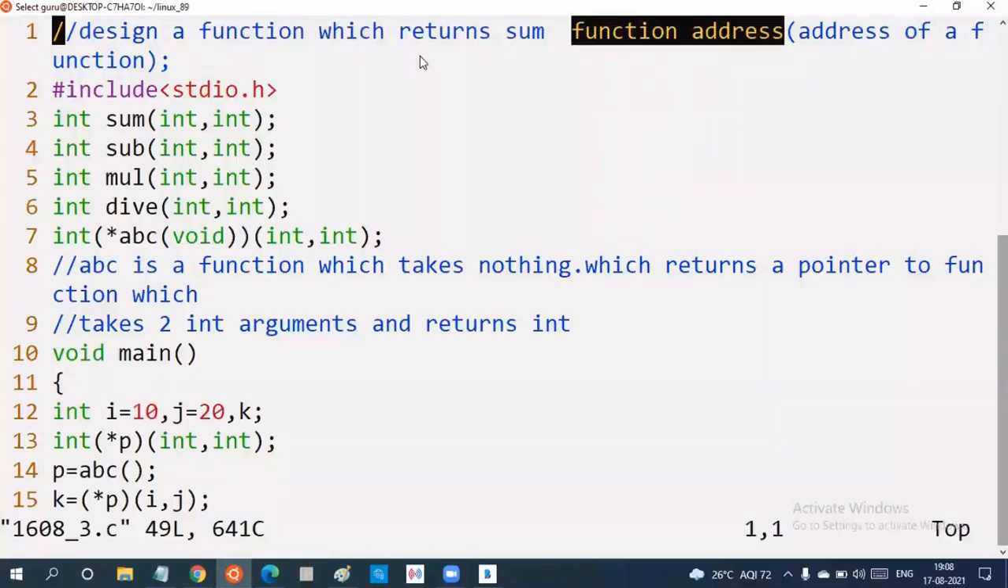We need to design a function which returns some function address. For that, the declaration is a little bit complex. Will you agree with this point?